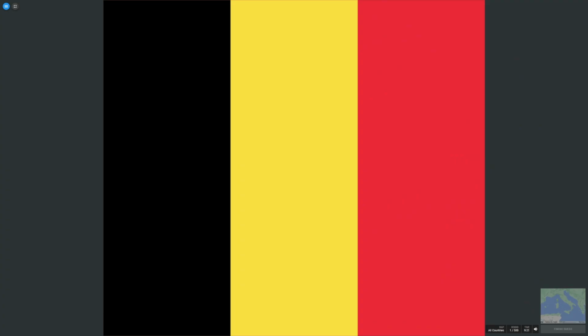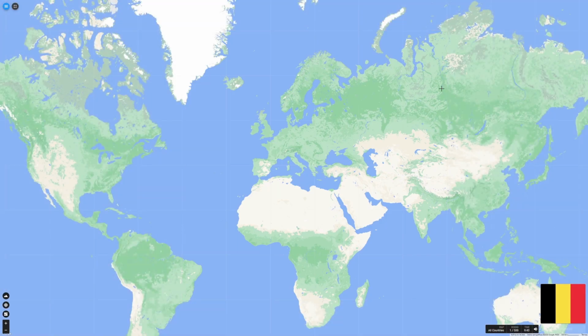Next we have Belgium, and for the flag we don't have the standard measures. As we can see, the width of the flag is smaller, but for the design we have a simple vertical triband with black on the left, yellow in the middle, and red on the right. So for clicking on Belgium, we're gonna be focusing our attention around this region here.